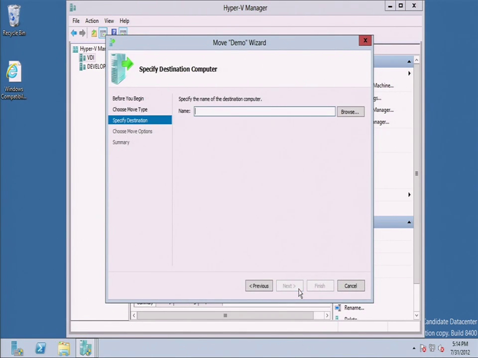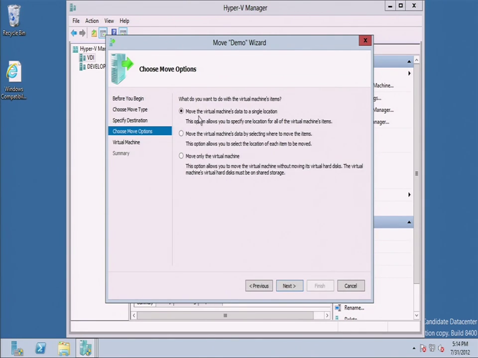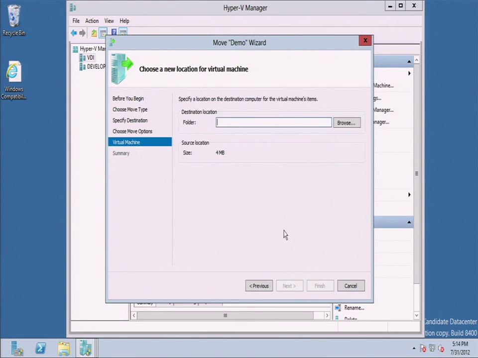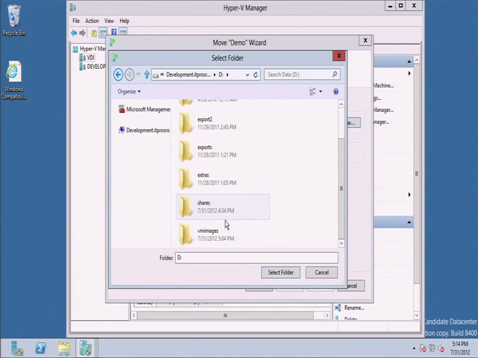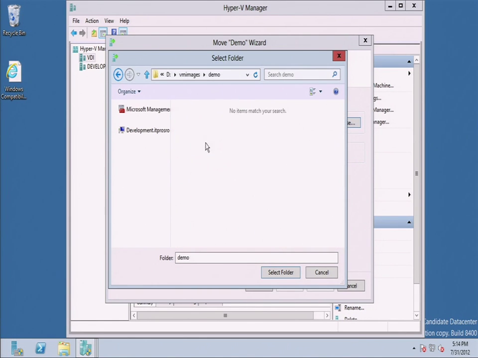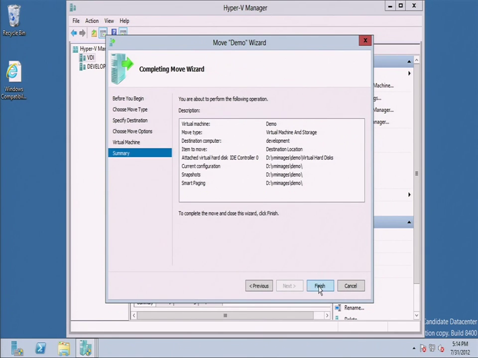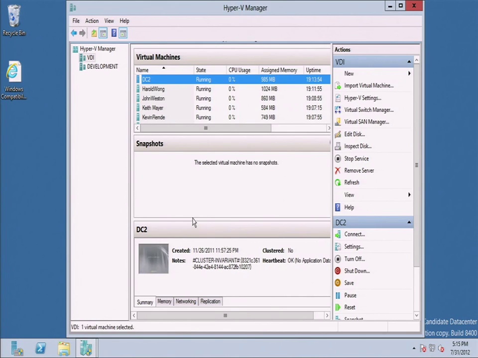We'll move the VM, we'll go to development, just like we did with the other server. We'll click next. We'll select the first option again. I'm going to go ahead and put it into VM images, and I created a folder called demo as well. We'll select, click next, and finish. That one was fast, and the reason was it didn't have to move a lot. There wasn't a whole lot to copy.